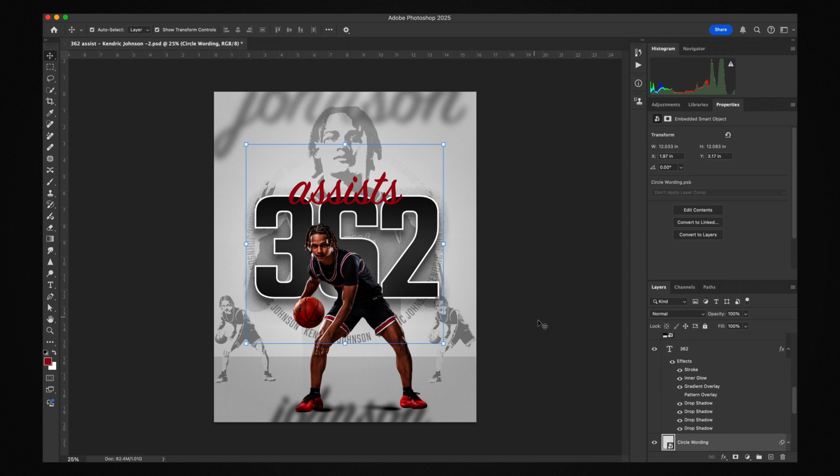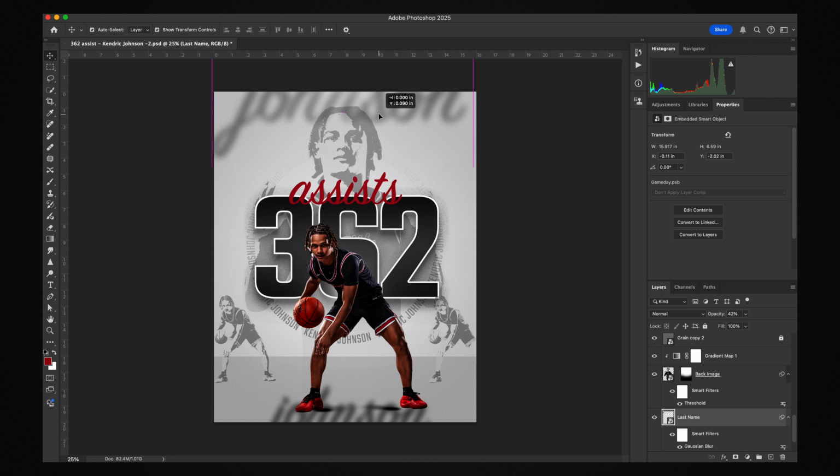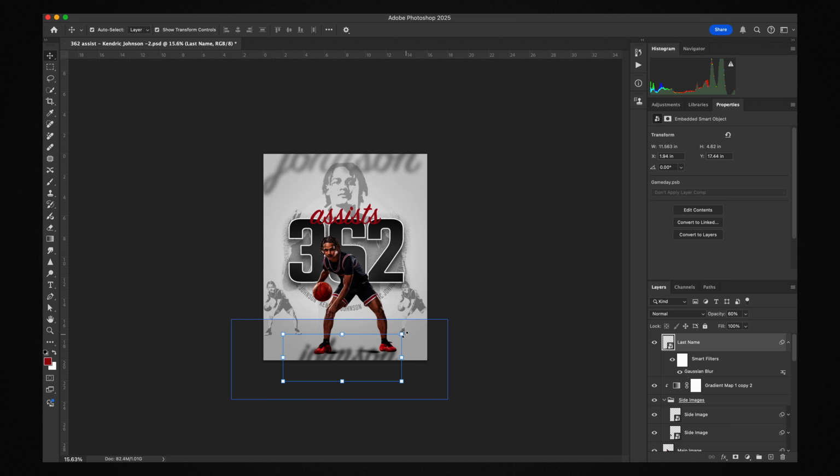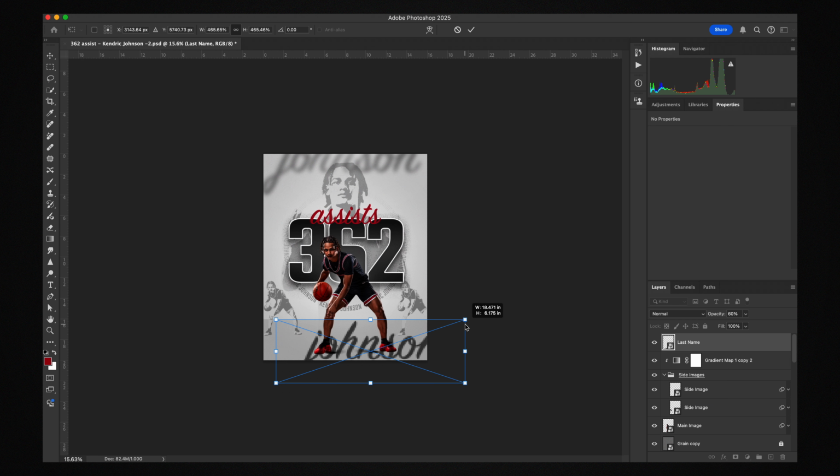And we're going to go back out to here. So this looks pretty good. If you want to adjust the last names, move them around so they fit into your design. Sometimes names are shorter or longer, so you might want to do this a little bit to adjust it.